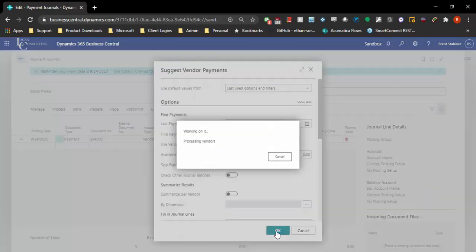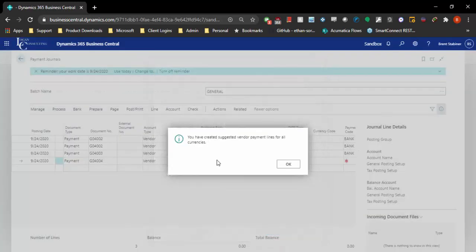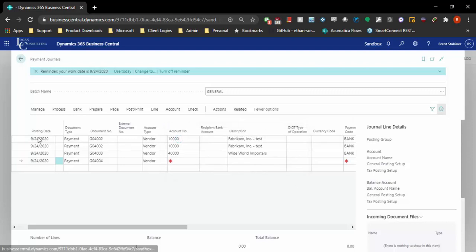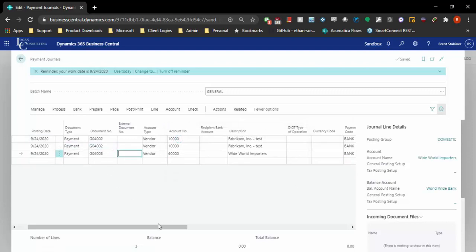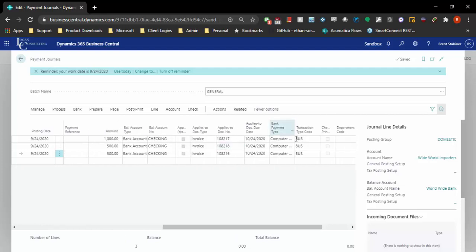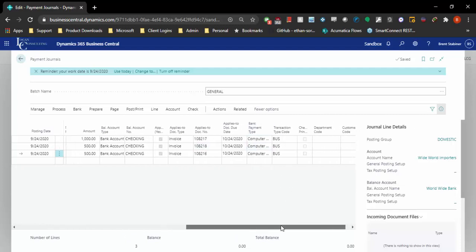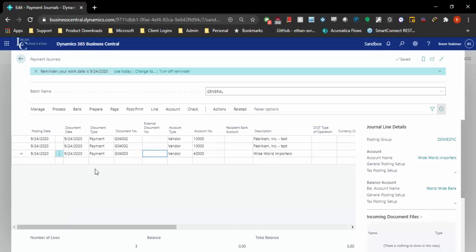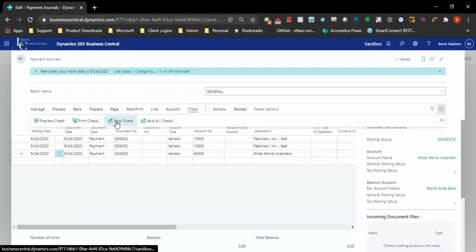And once you're ready, you click OK, and it goes and looks at all the open invoices and creates payment lines for them. So it fills in everything for you. It filled in all the apply information. It's computer check. So it's very useful. And then from here, you just print the check and then post it.